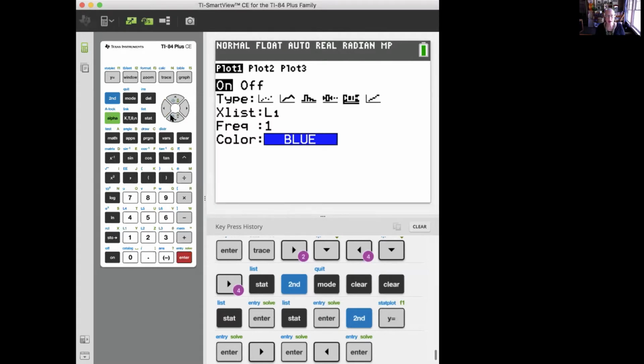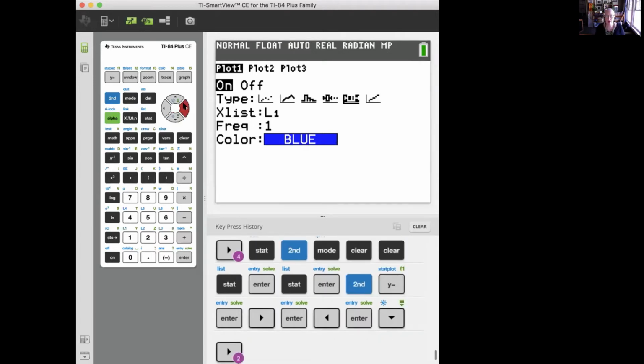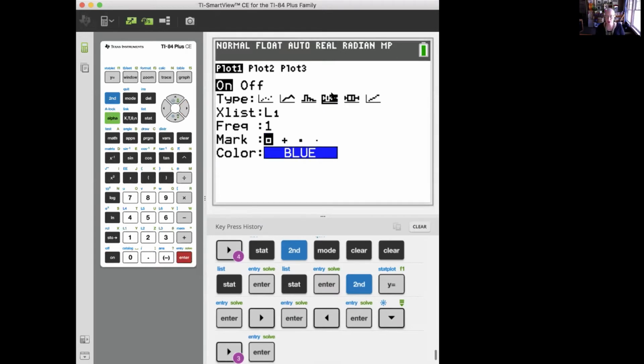Okay, then we want to arrow down to type. And see this first type, this is scatter plots. We're actually going to be doing that tomorrow. And then line graphs, then histogram, then box plots with outliers and box plots without outliers. And I'm not sure what this next one is. Press enter. For our purposes, I happen to know there's no outliers for these ones. Remember on that first example, we graphed it first without outliers and then we graphed it with outliers.